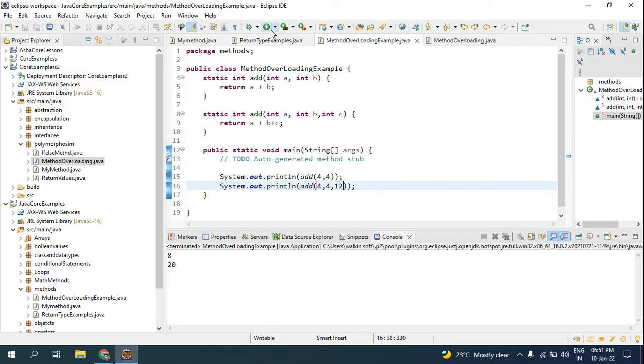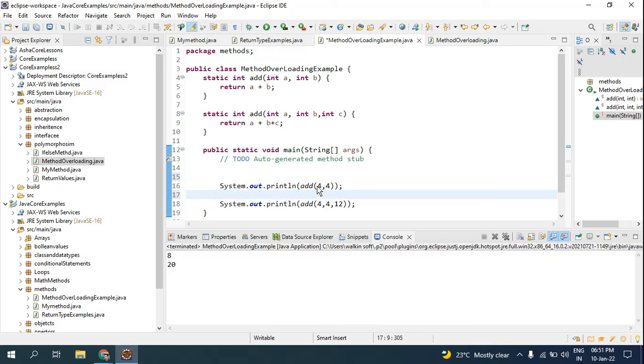So what the Java compiler does here is it checks whether there is a method, and it checks for the number of parameters. Yes, there is a method for two parameters, a and b, and it also checks for three parameters, int a, int b and int c. So this is called method overloading. You are loading more onto it. Here you have two parameters, here you have loaded one extra. So when you are loading the method with additional parameters, you call it method overloading.